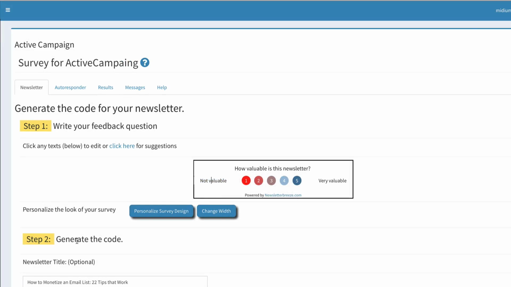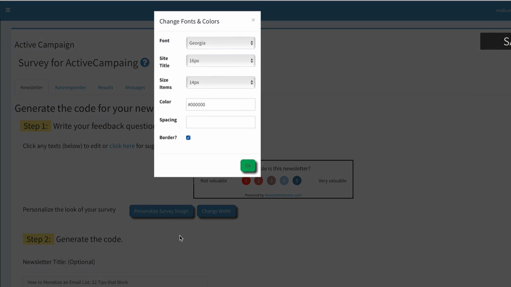You can configure other visual aspects of how the survey looks by clicking the personalized survey design, and you can change fonts and colors and sizes. So, for example, you could change this to a different font or a different size, then click OK.